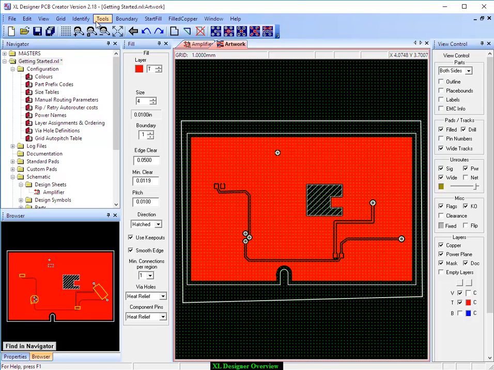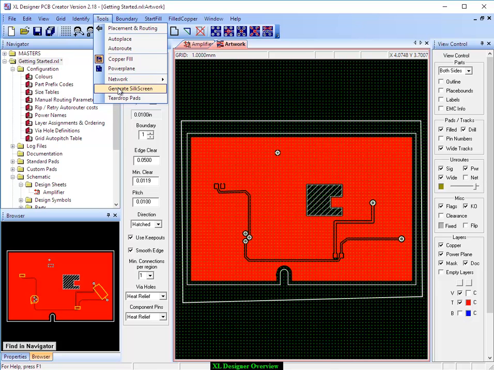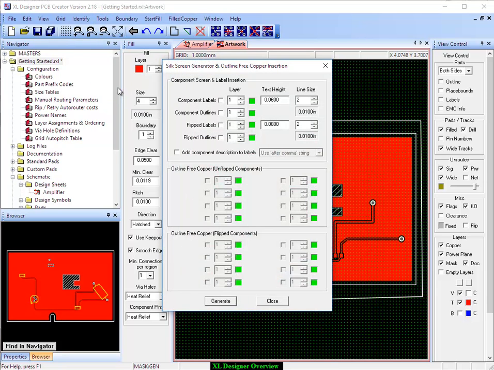so I'm going to switch them off, and we're going to go to the Generate Silk Screen window. Now this window will actually place the silkscreen outlines and text labels onto the layers of the board, and then we choose which layers they go onto. So I'm going to add on the component labels and component outlines for the components on the top of the board onto layers 1 and 2.